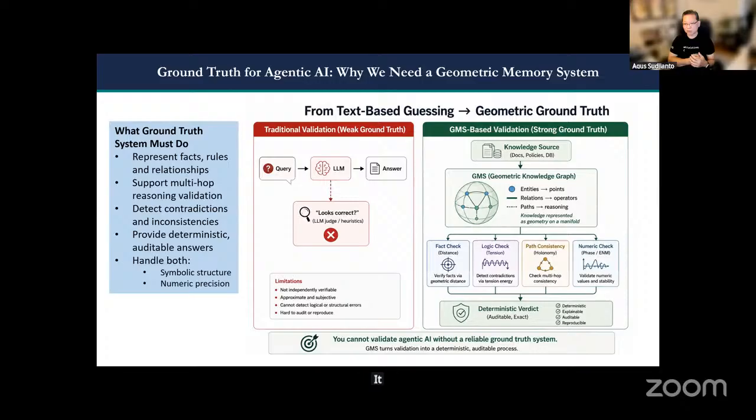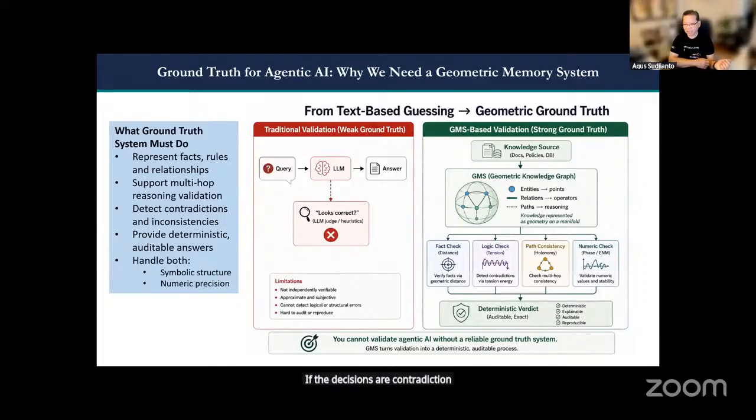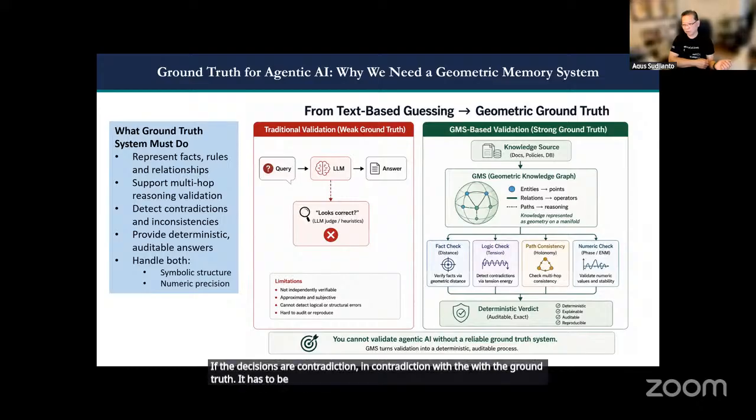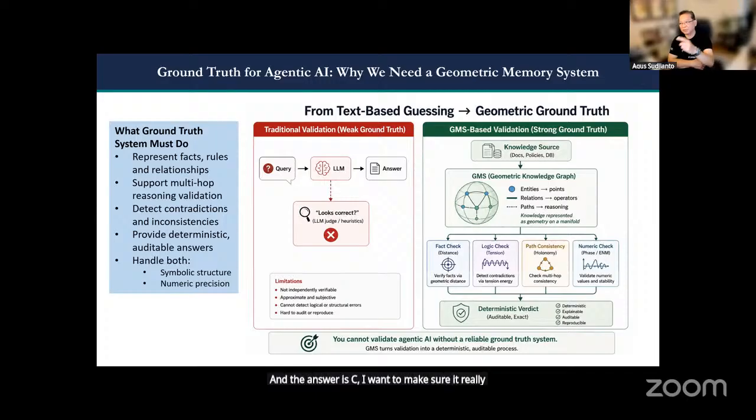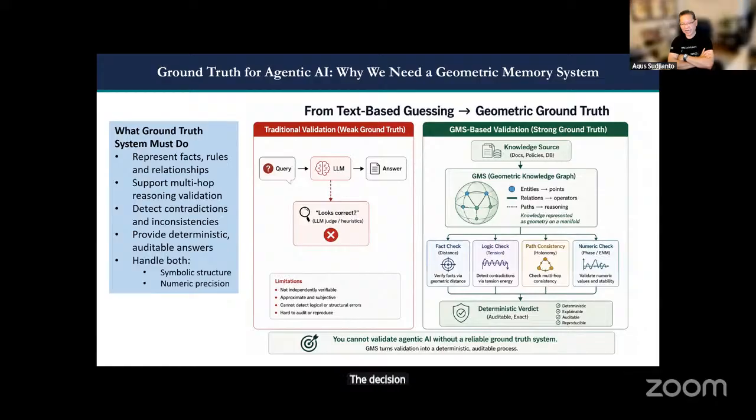It has to be able to do a logic check for contradiction. We can look at it, we can measure it. If two facts are contradictory, or if the decisions are in contradiction with the ground truth, it has to be able to detect that, which I measure mathematically. We call it holonomy. Basically, we're looking at path consistency. If I'm going A, B, C, and the answer is C, I want to make sure it really follows A to B and then B to C, and is not taking any shortcut or just coming up with the answer without clear logic. That's path consistency, holonomy, so that we know the decisions being made are consistent with the logic.